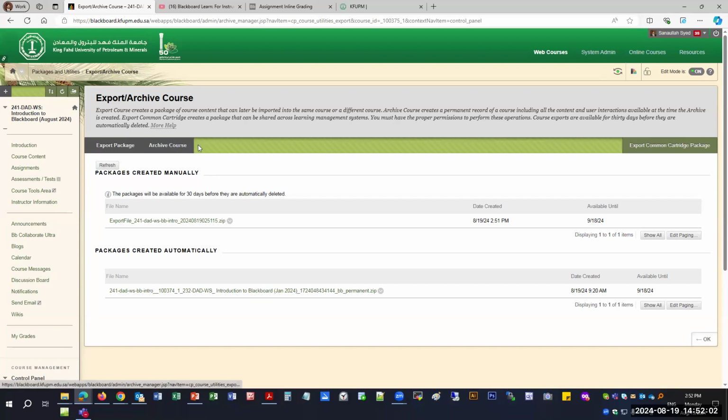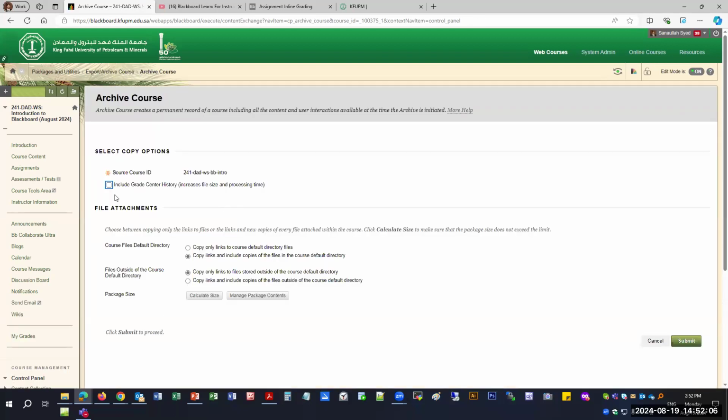Archive course is a little bit more information about the student. So it saves the student grades and history, so the file size goes higher. It is also very similar, but it takes more time and it has more information, like student information and grades. Again, you have to restore this archive back to a course, so you will get everything as it is, because the export one does not have the student information.